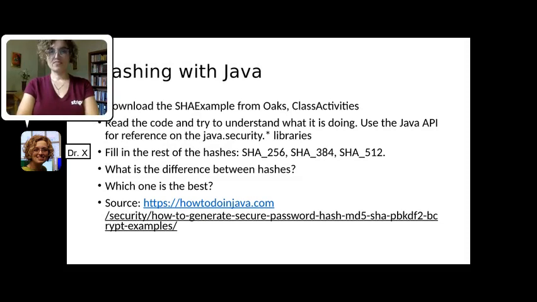Now, this is a fun activity that I do in class. It's very easy coding, actually, and I would encourage you to try this. It's really easy, and you can stop the video and try this code that I have on Oaks in the class activities, and try to fill the code. It's super easy to fill it. Actually, it's almost like copy pasting chunks of code.